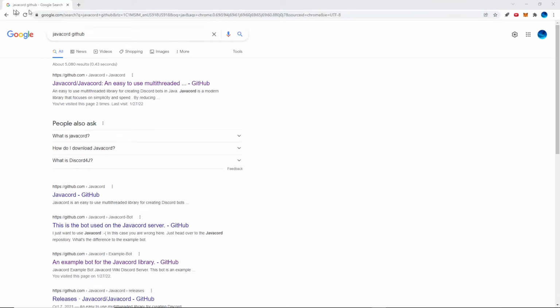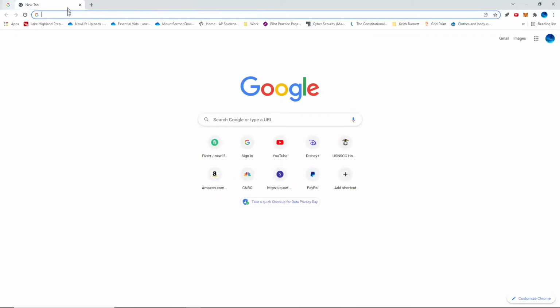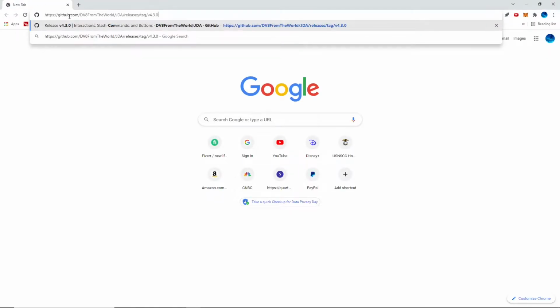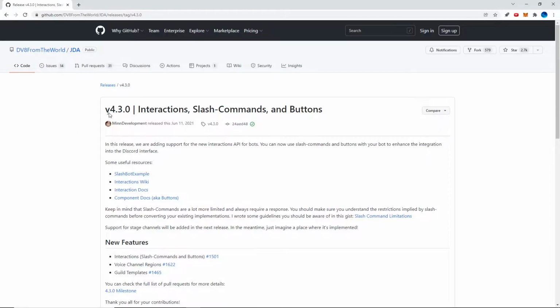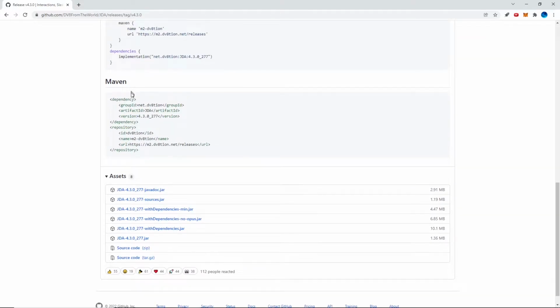We're going to open up the JavaCord GitHub link, and I'm going to have that in the description. We just have to type that in, and we want version 4.3 because the latest version actually isn't correct. It doesn't have the right documentation, so no one knows how to use it right now. So we're just going to use 4.3. We're going to go down here, and we're going to download the JDA with dependencies jar and just download that. Now we are ready to start coding.